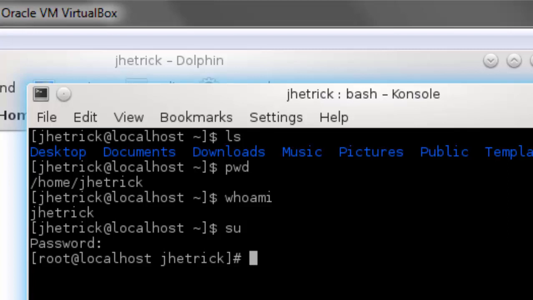Okay, now as root, we can delete any file we want. We can look at any file. We have complete administrative privileges.